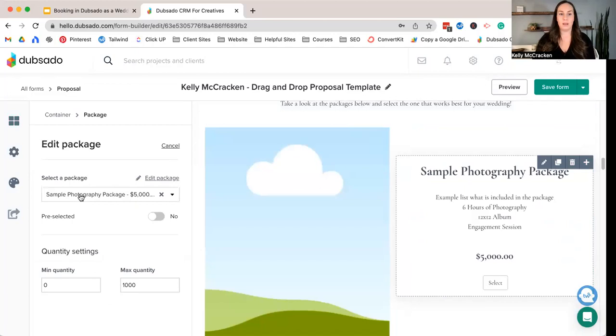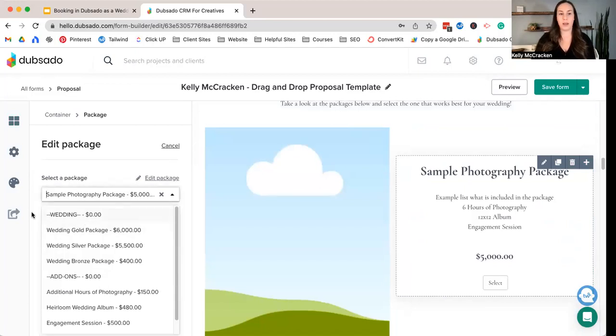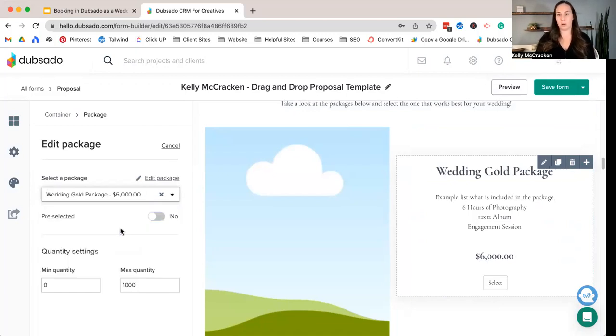So I'm going to pull in the packages that we created. You'll see here, see how it's kind of nice to have those big headings here broken apart. So I know that I want this to be the gold package first.